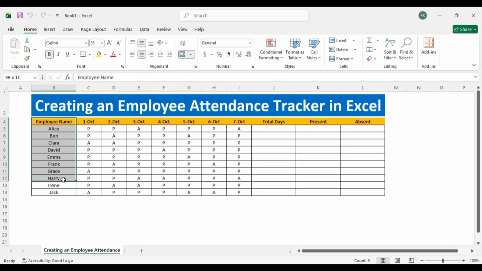In this video, we will learn to create an employee attendance tracker in Excel. We have employee details with attendance status, and we need to find total days, present days, and also total absent days.